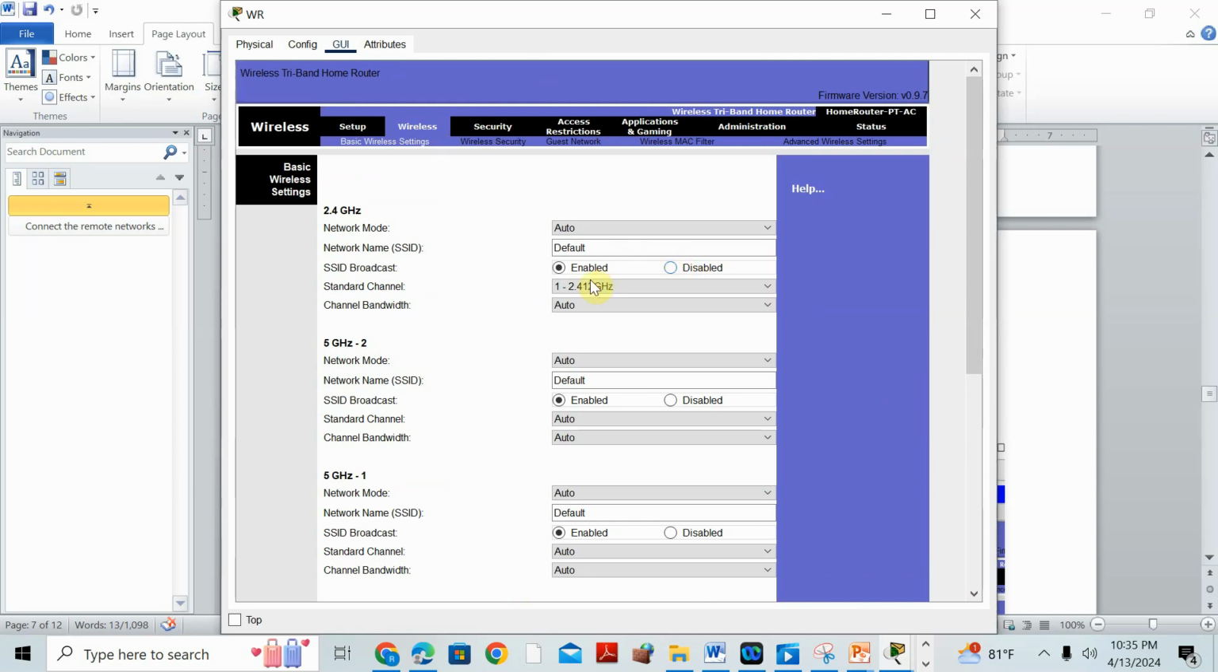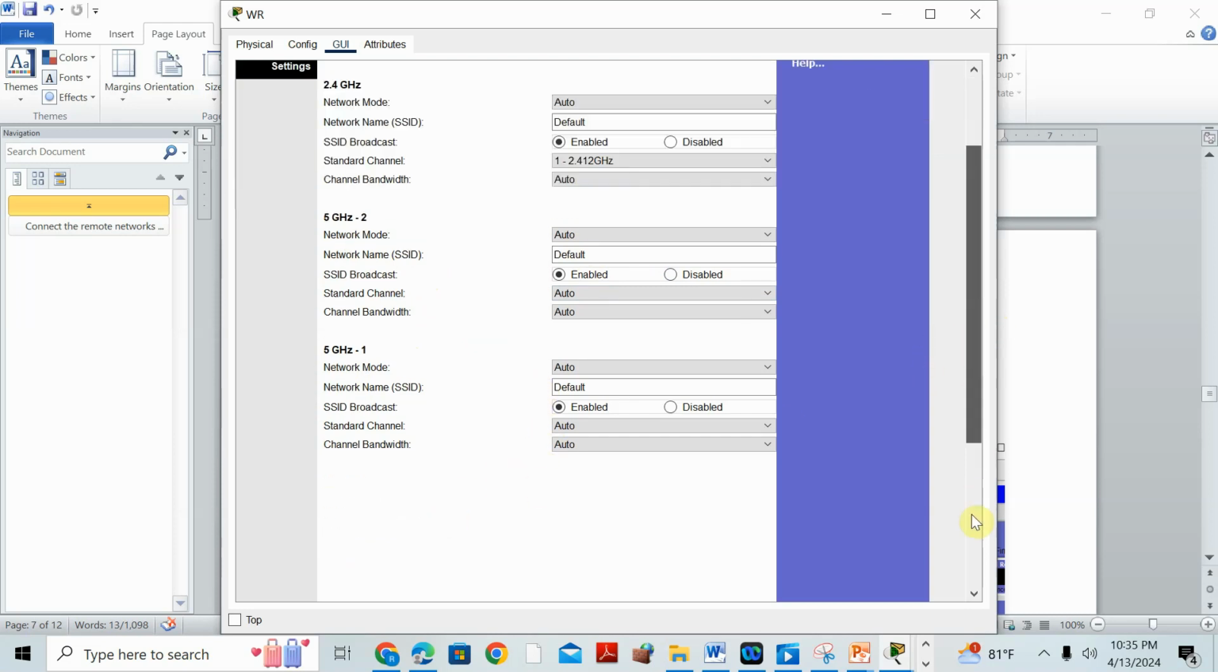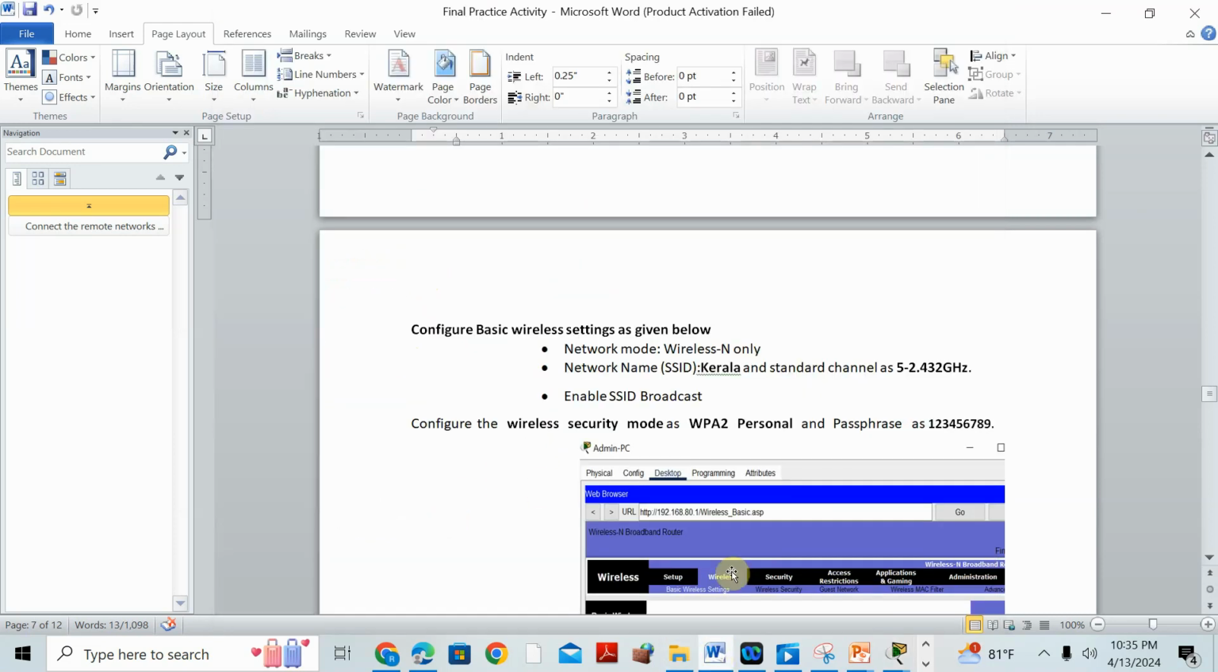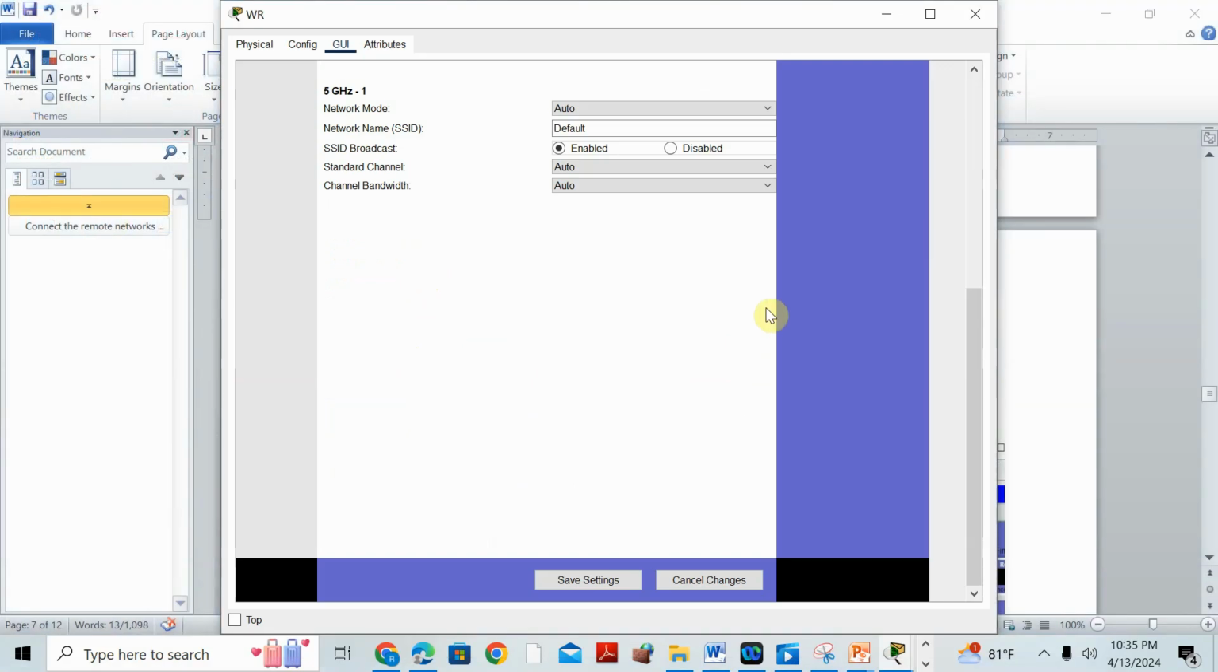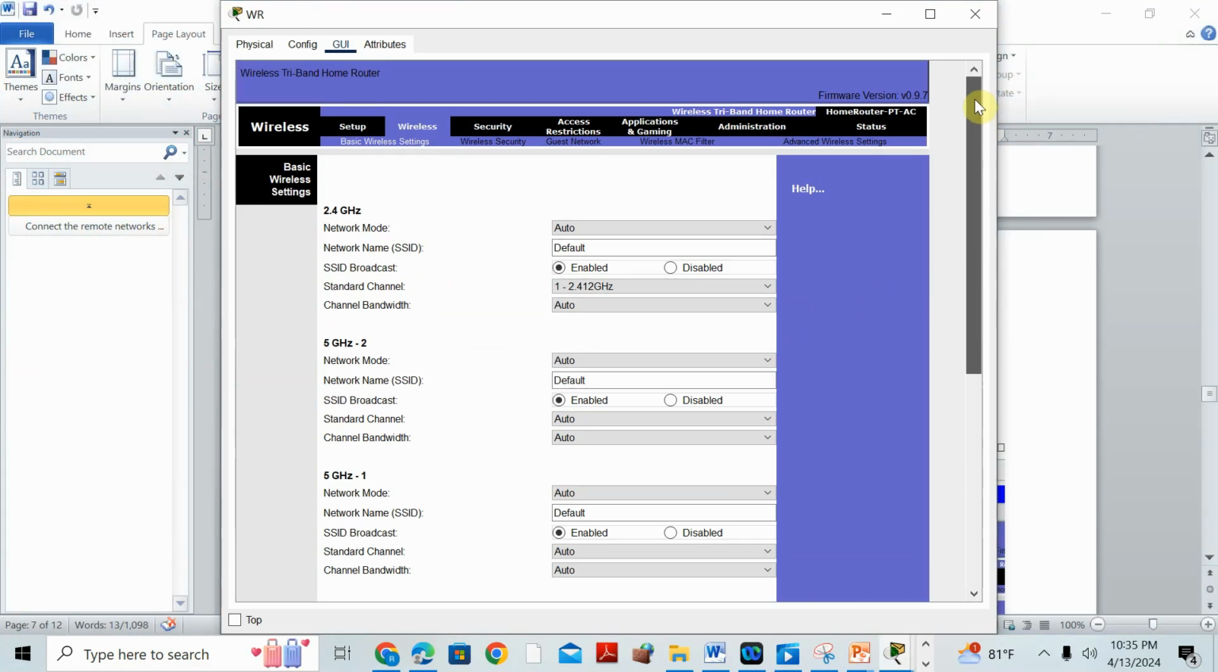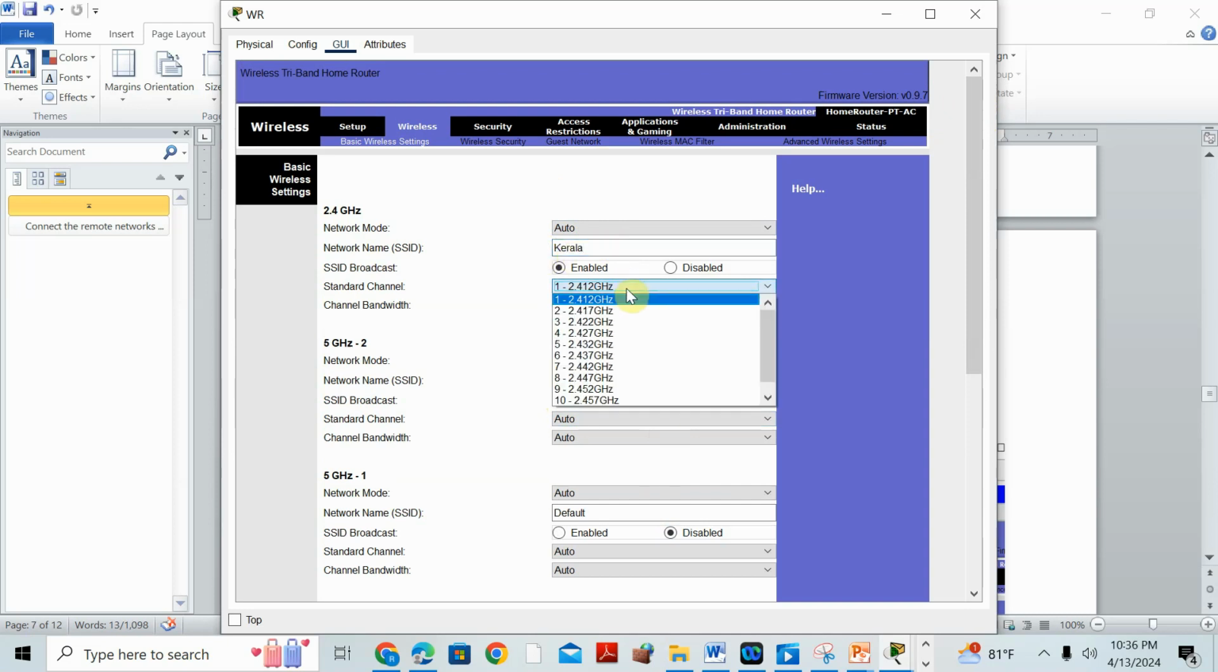Which one do you want to use, 2.4 gigahertz or 5 gigahertz? Whichever you want, you can use. What they told is wireless N only, Kerala, standard channel. So I will use 2.4, and the remaining ones disabled. The SSID I put is Kerala, with only K in capitals.